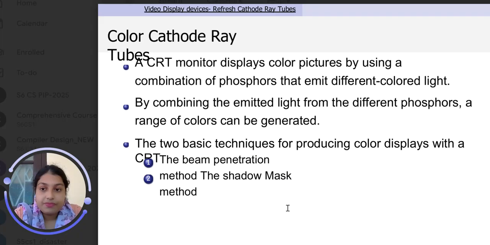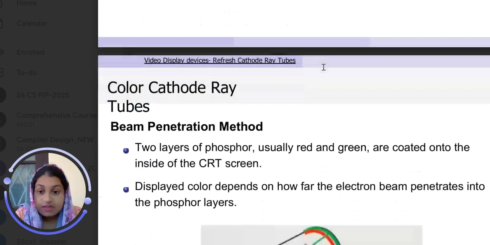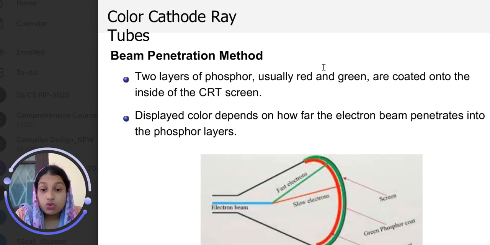Okay. Now, moving on to the notes. A CRT monitor displays color pictures by using a combination of phosphors that emit different colored light. By combining the emitted light from the different phosphors, a range of colors can be generated. The two basic techniques for producing color displays with a CRT are the beam penetration method and the shadow mask method. In the beam penetration method, two layers of phosphors, usually red and green, are coated onto the inside of the cathode ray tube screen. The displayed color depends on how far the electron beam penetrates into the phosphor layer.